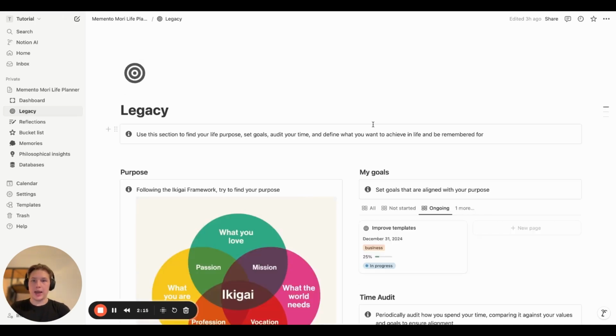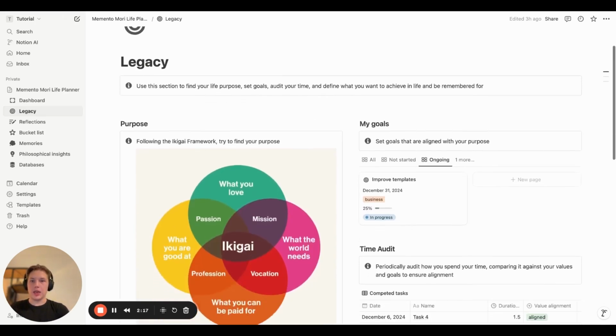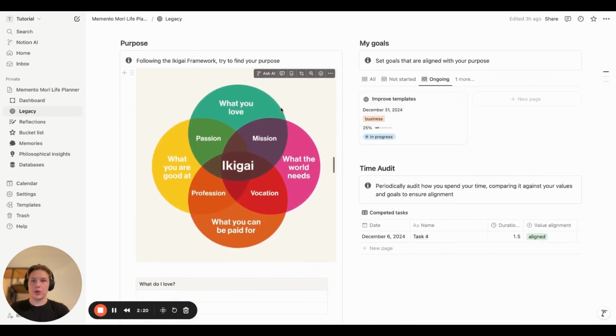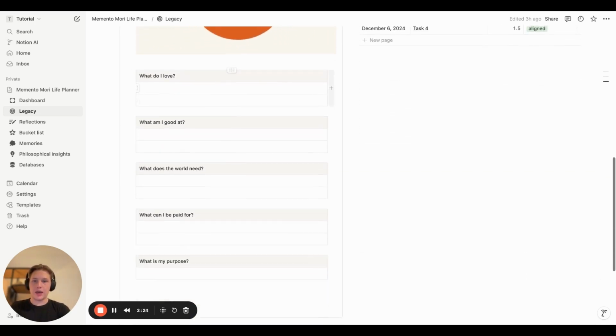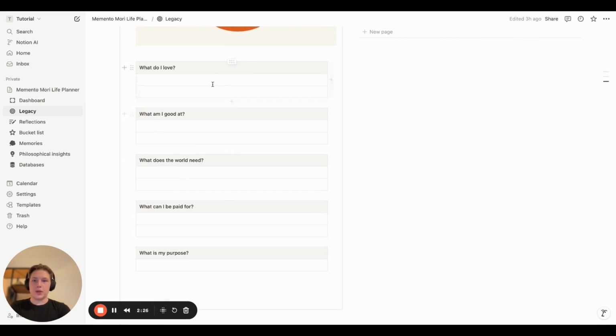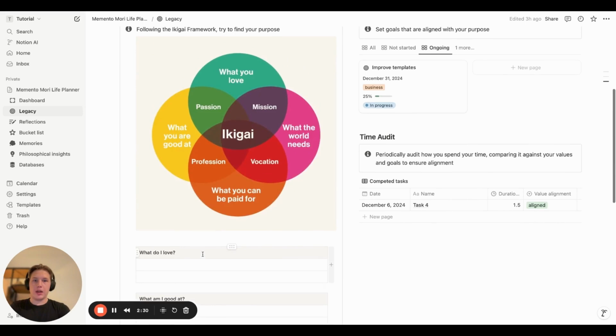Then the Life Planner has a legacy section. So here you can find your purpose using the Ikigai framework. So you have here 4 questions that help you find your purpose.